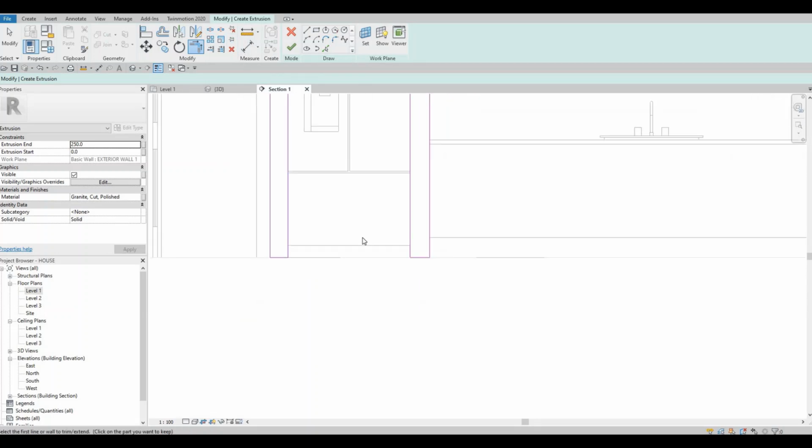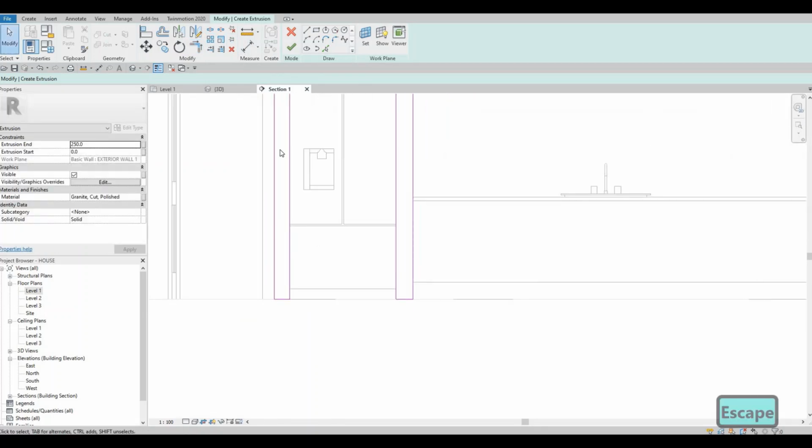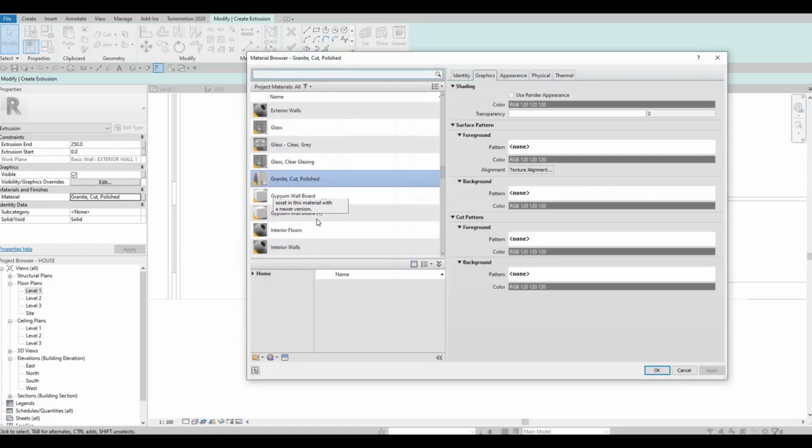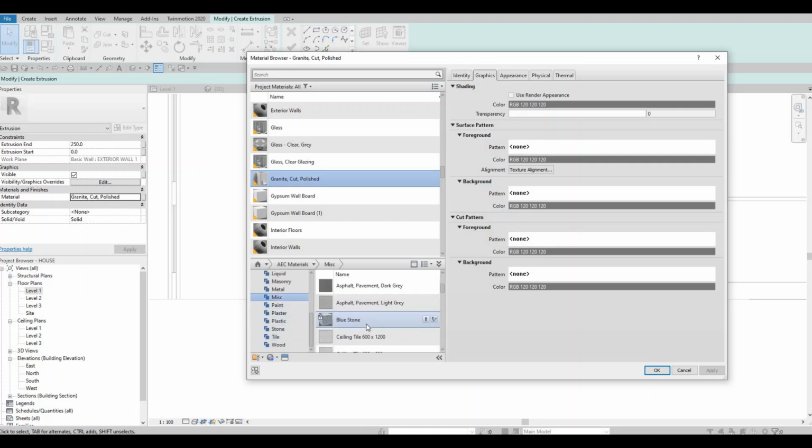It's under modify. After that, before you click finish, you will need to change the materials. So we could just go to miscellaneous again and choose a different finish.